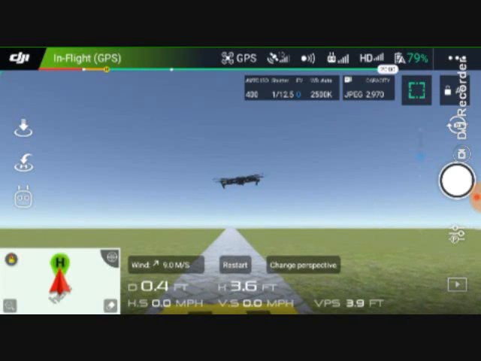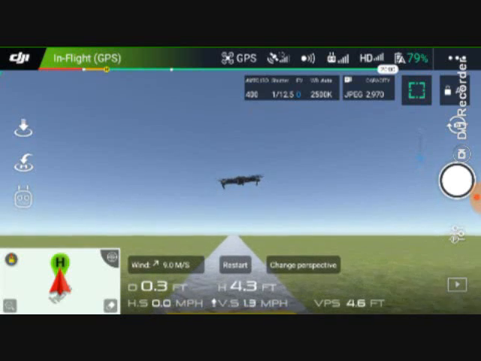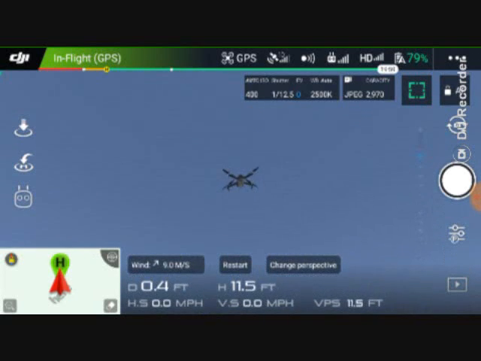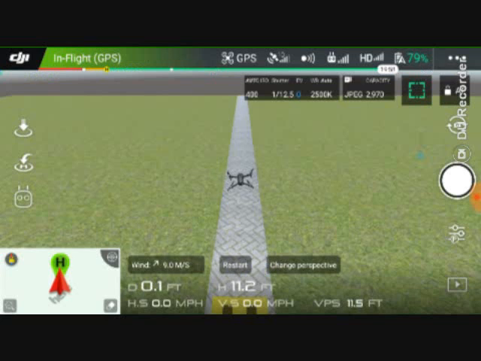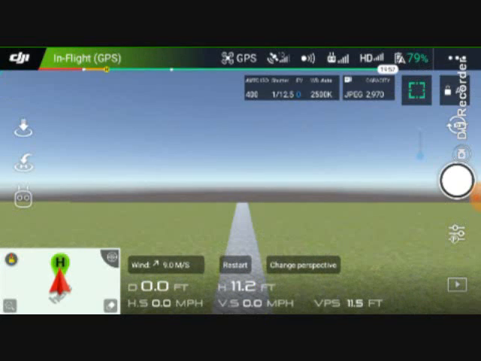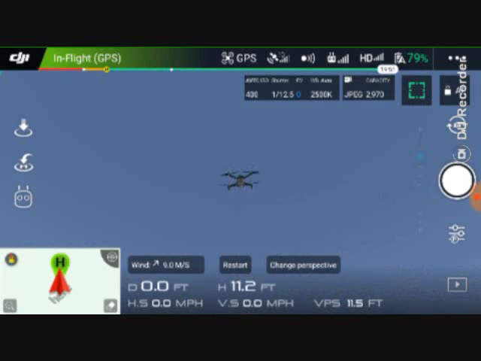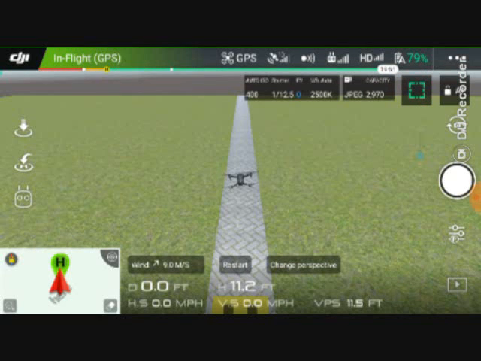So I'm going to give it a little more altitude. I think 10 feet is good. Let me see what a different perspective looks like. Okay. Obviously through the camera everything should still remain straight because they have a really good gimbal on that thing. But I'm going to go to this perspective.